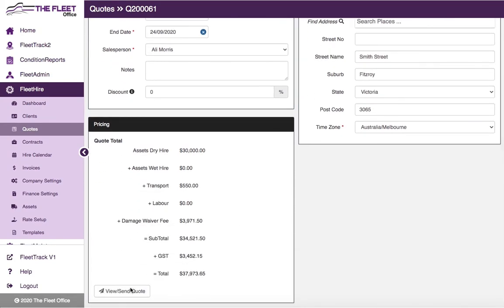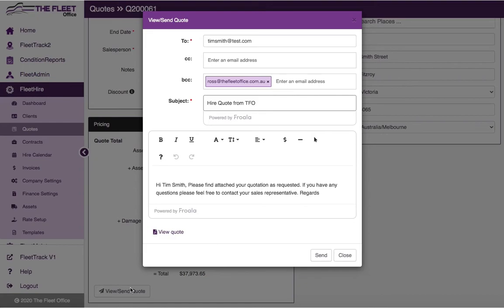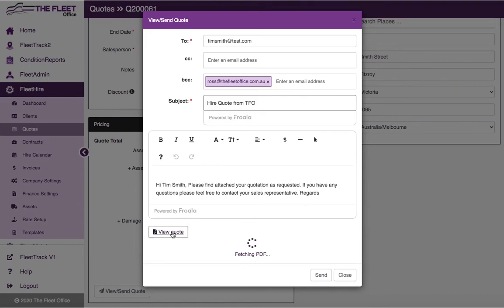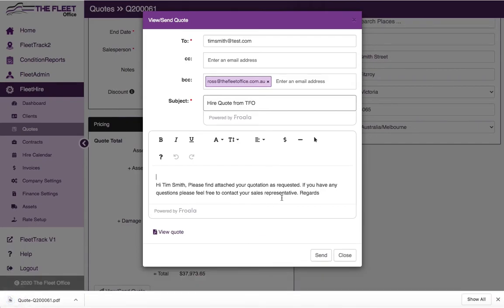Down here, I can view send quote. When I press view send quote, it is going to create a PDF. Let's have a little look. The template for your emails has already been set up down in templates over here, so all of the main content of that email body will already be done. It's going to create the PDF that you want to see and let you see it as an example.